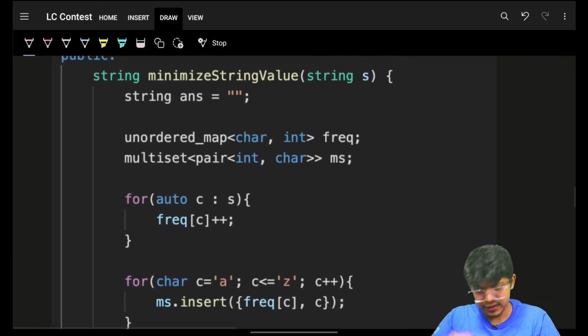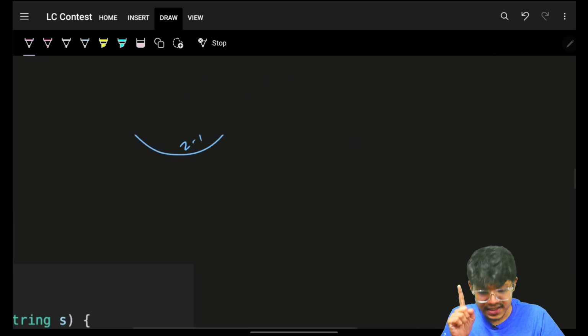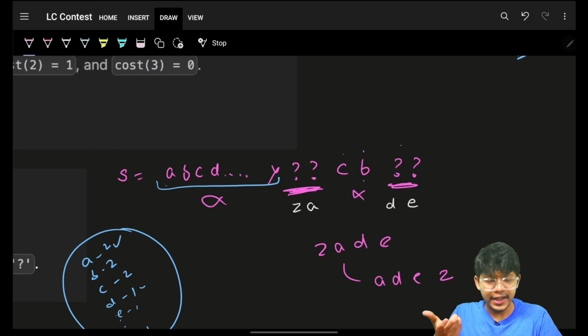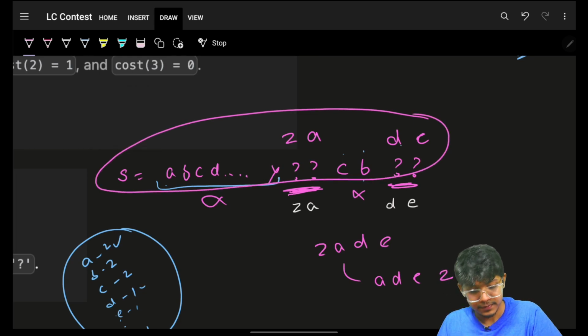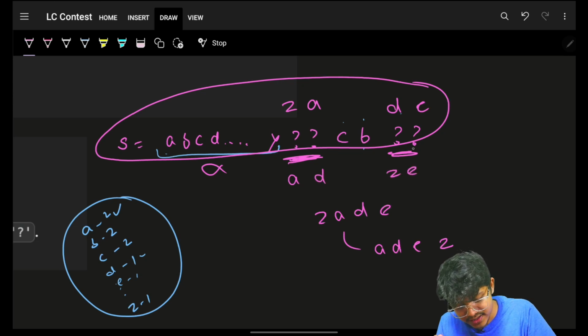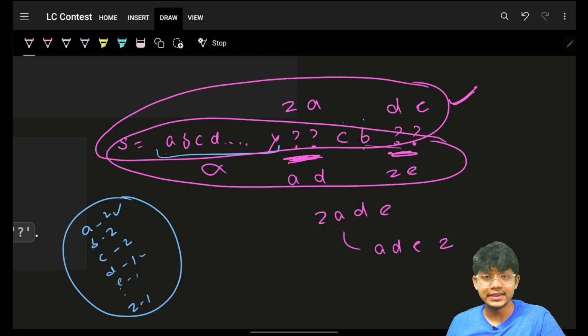Now let's see how things will go. So this is the answer. Again, this is the answer which you will end up building. If you remember, the answer in this will be A, D, A, Z, A, D, E. So this will be your answer. But you remember, the final answer will look like A, D, Z, E. So this will be your final answer. So I firstly make my answer and then I'll make my final answer.